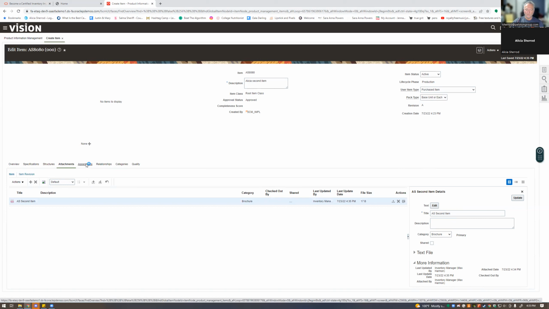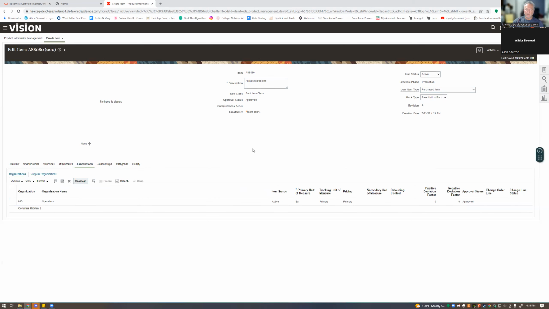Okay. So remember what I said. We've created the item in the item master. Now we need to associate it with other organizations where they're actually going to do something. Okay. So how would you add another organization?